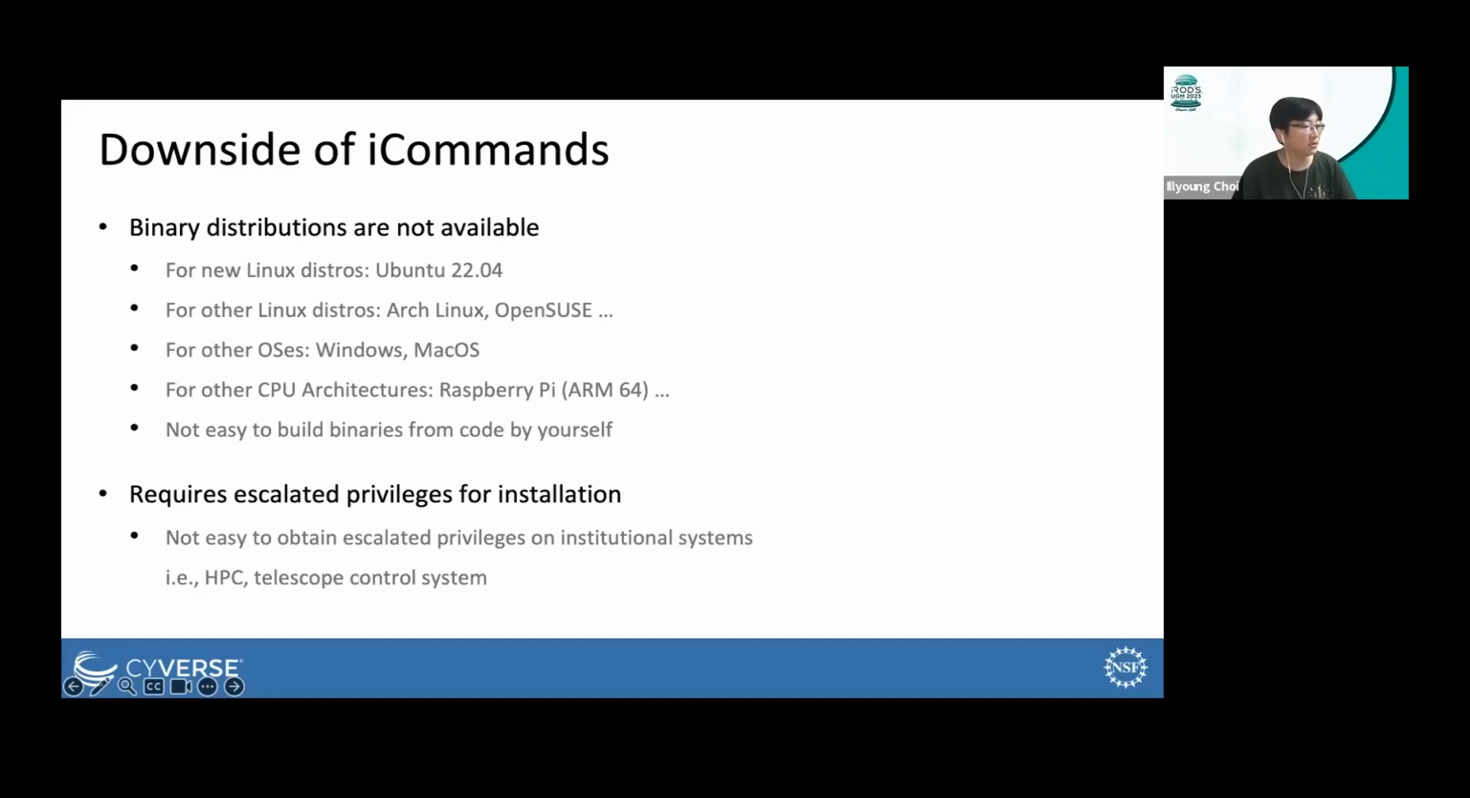Installation of iCommands also requires escalated privileges. To install iCommands, it requires some dependencies. So users also need to be a sudoer to install dependencies and iCommands. But it's not easy to obtain escalated privileges on institutional systems such as HPC or telescope control systems, because they don't want to give you the privileges to change some system configuration.